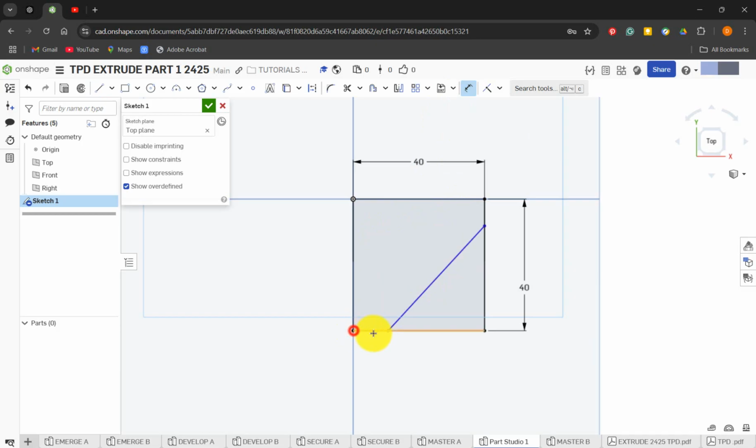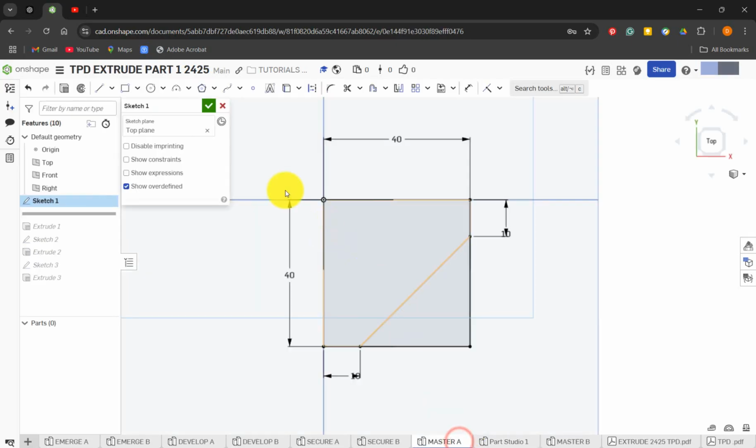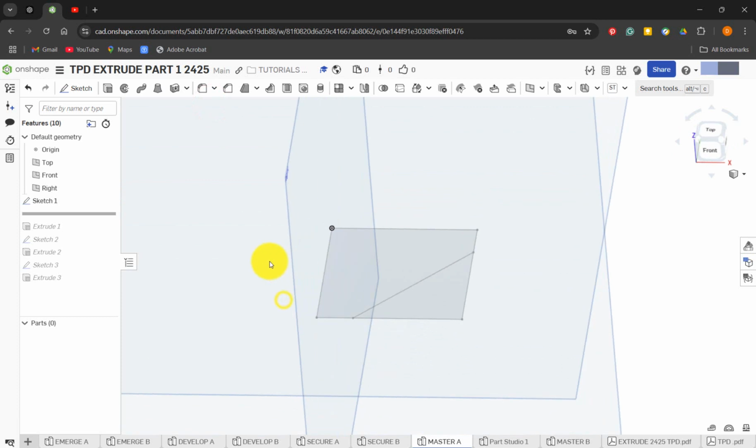So what we're going to do is go point to point, type in 10mm and enter, and again point to point, type in 10mm and enter. So again, everything is confirmed, everything is defined, there's no blue lines. Okay, so we go back to the master and we'll check out what I did next.